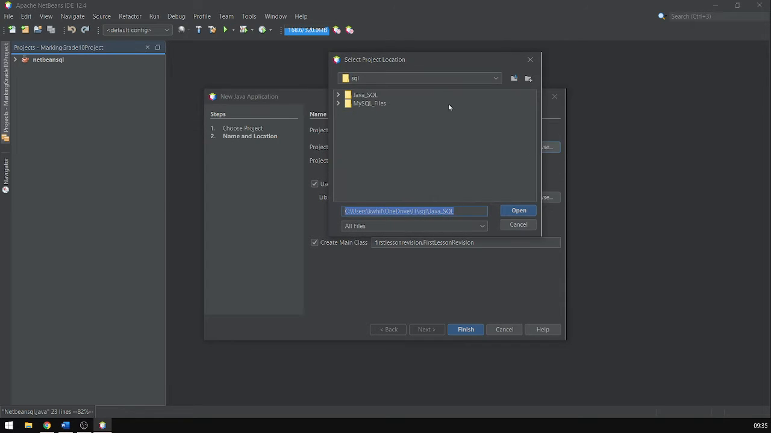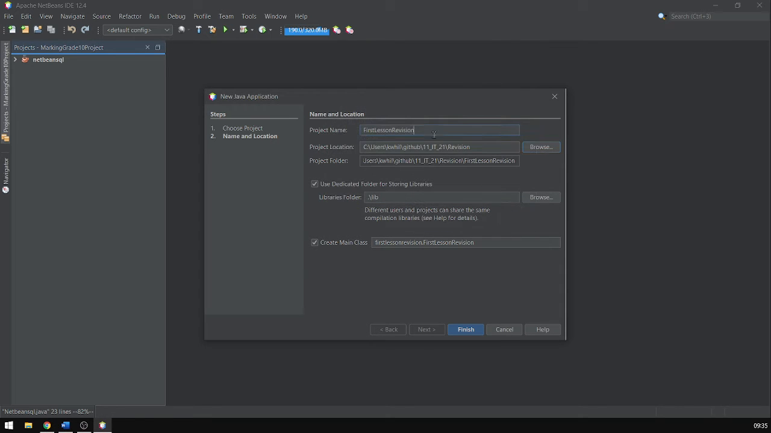Alright, I'm going to save it in the grade 11 GitHub, just so you know where it is. We'll make a new folder here, just call it revision. Right, so we are saving this project called first lesson revision in a folder called revision. I think I'll just take first lesson, just do that.